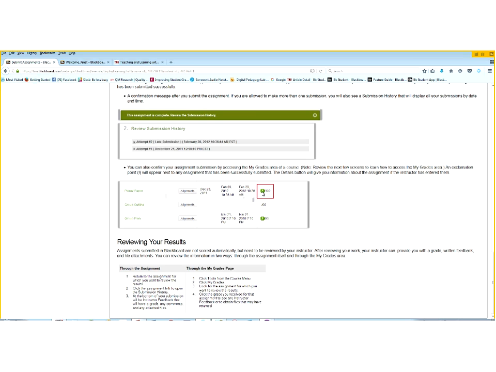And then actually, if it has no grade, the total points is 100 or 60 or 50, but there's no grade before the slash for the total point value. That means your instructor has not graded it yet. It will appear when they have done so in your My Grades area.